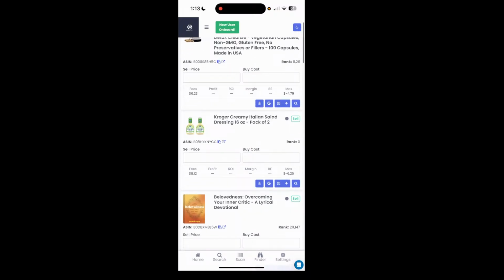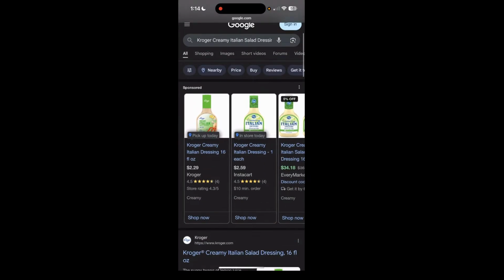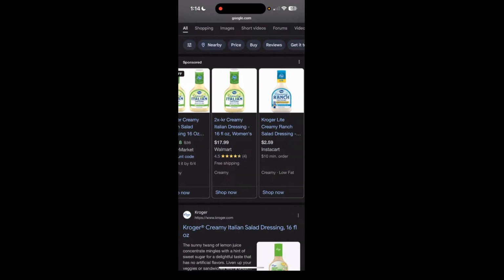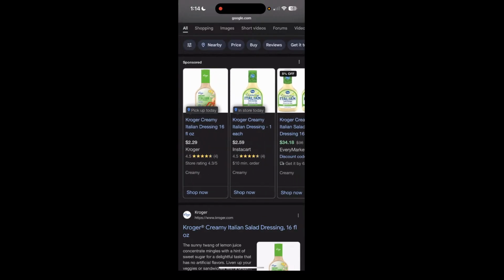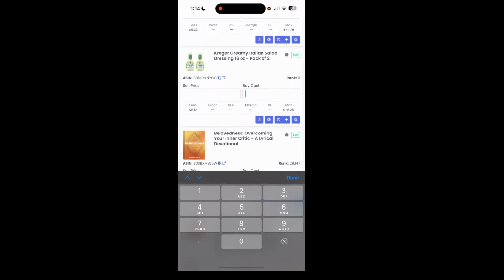So let's say, for instance, I want to search on this Kroger Creamy Italian 2-pack. Of course, if I'm in the store, I know how much it costs, but assuming I'm not in the store, I can hit this Google button again. It looks like I can buy this product for $2.29. Let's just put in that price as $2.29 times 2, so that's $4.58 as a buy cost.